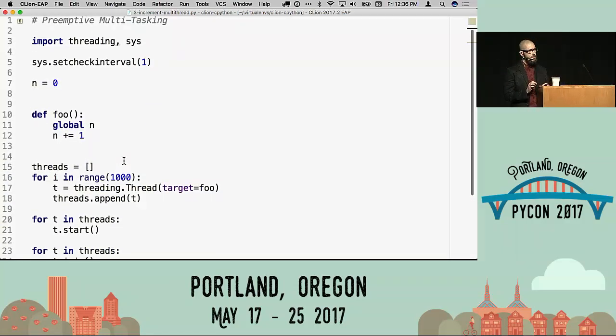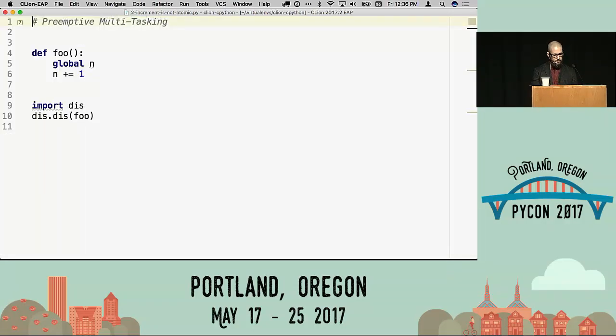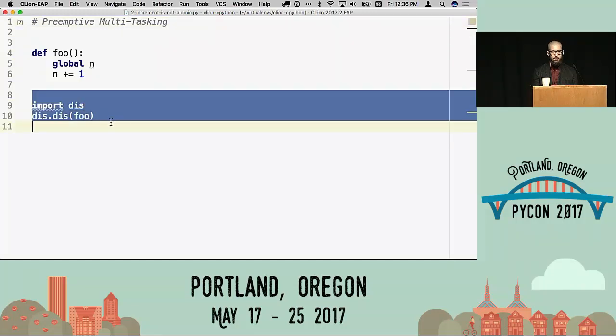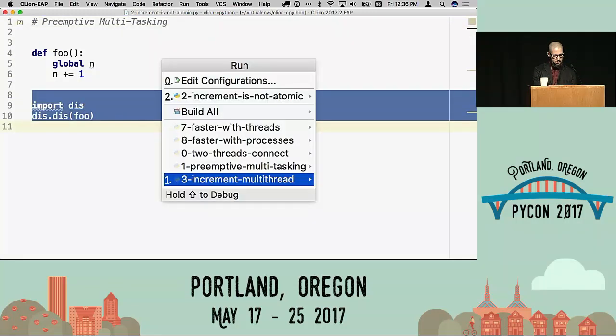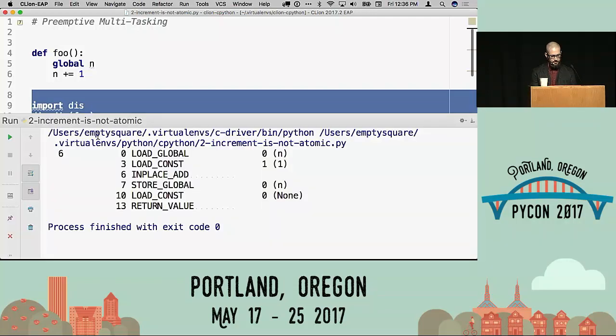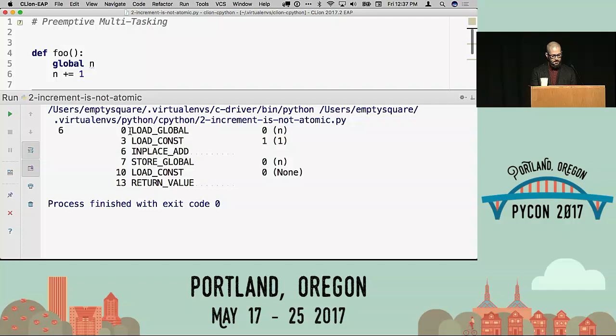We can actually see what the problem is with this function foo by disassembling it. We can use the Python standard library's dis module to disassemble it and see the bytecode that it compiles to. So let's simplify this program down so it's just foo. We'll import dis, and we'll print the disassembly that this function compiles to. And dis makes this rather nice printout here. And we can see that even though foo really only has one line of actual code, it compiles to 6 bytecodes.